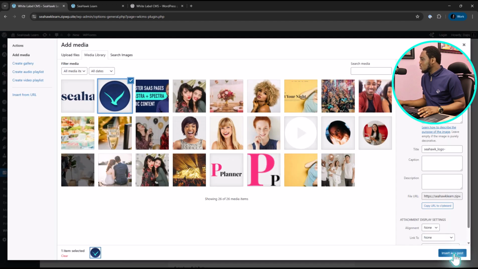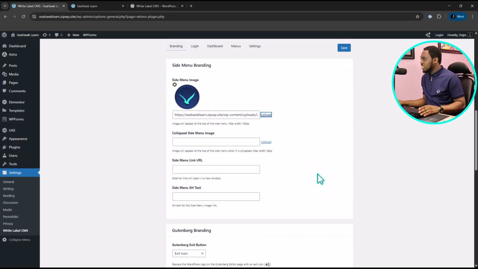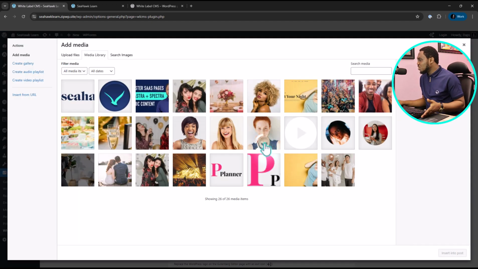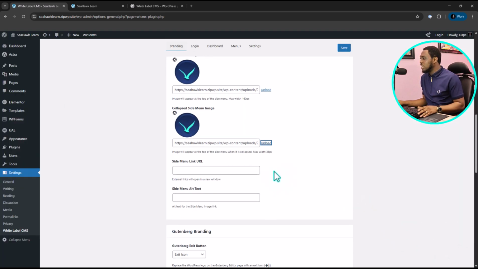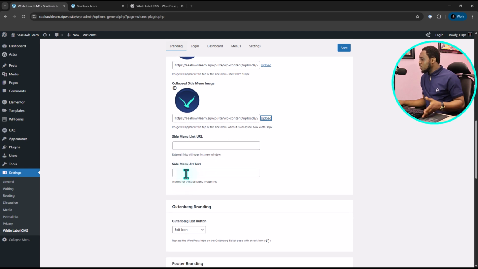I'll upload this logo too as well here. If you also do a collapse side menu image, we might also want to still maybe use our logo, but all of these things are optional. For all of this menu here, you might also maybe want to add a link to this so that anybody who clicks on that link goes to a certain page, maybe to your website or whatever it is you want to do. But I'm going to leave this as is. And you can also add an alt text to this.